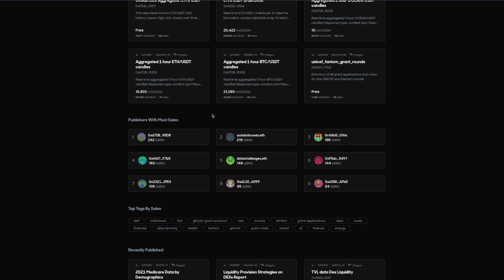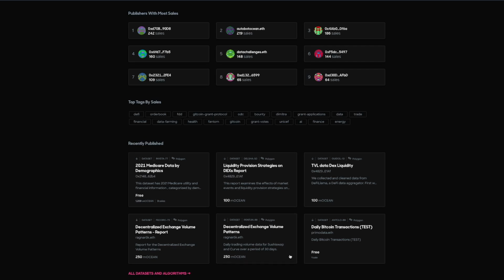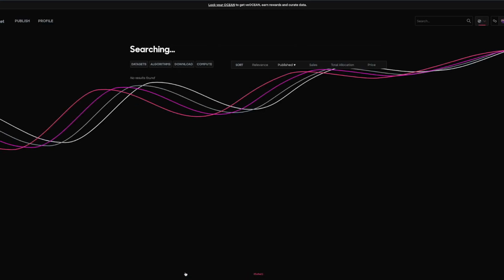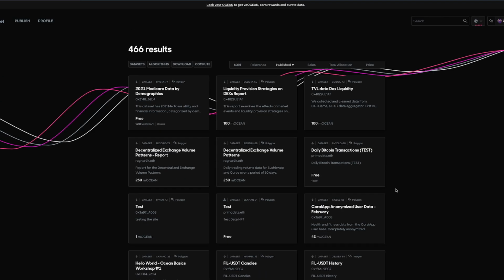So you can see the various addresses that made the most sales. These could be people uploading very high quality data sets and algorithms, so you can always click on one of those. And then the recently published. So when you click on all data sets and algorithms, you can see everything. You've got a lot that are free. You have some that are just one Matic Ocean. So there's a lot of data currently on our marketplace.